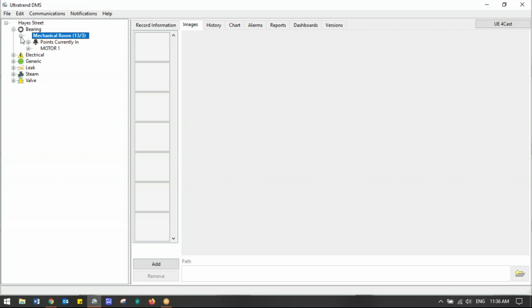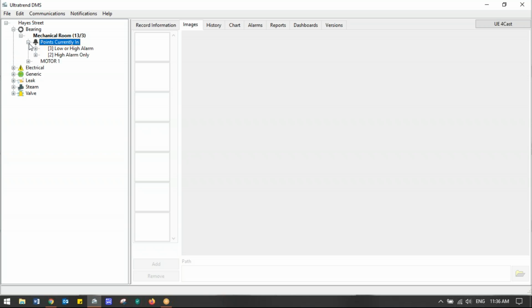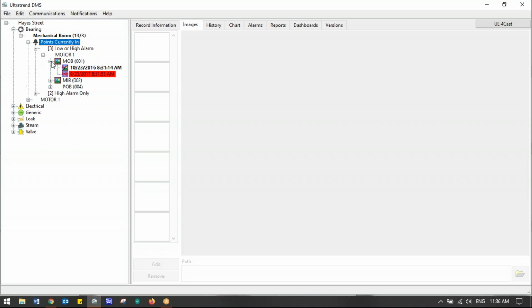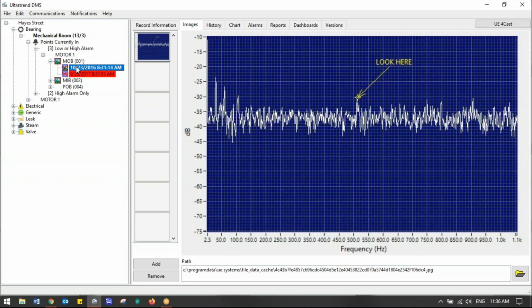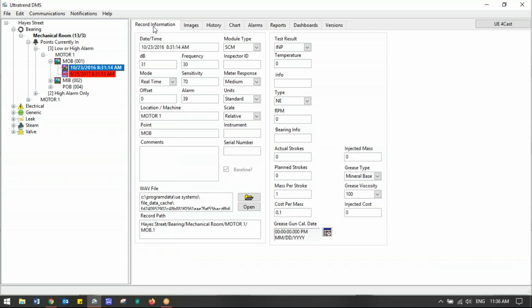You could have multiple machines with multiple readings here. We also have points currently in. Points currently in is what's in low alarm, what's in high alarm, and that will actually show us what the machine name is and the test points with the baseline reading. You see here 1023 on motor outboard bearing record 1, and the record information for that. I'll tab to that. We can see that reading, and then the actual reading that is in alarm. So that was 52 dB. The baseline, when I highlight that, was 31, so we are well over the high alarm limit of 16 decibels.